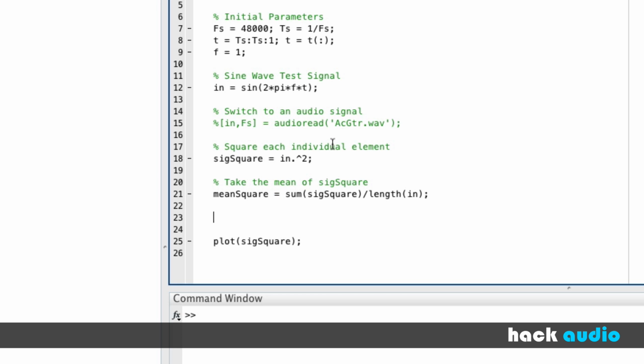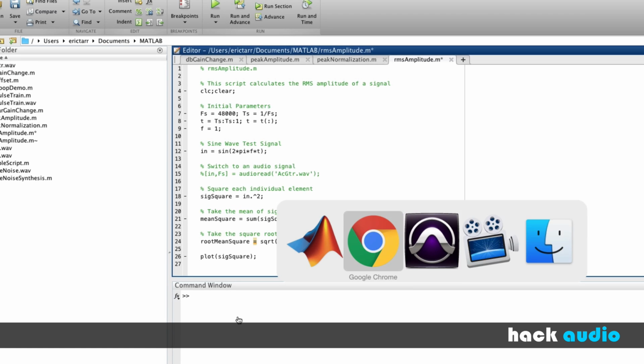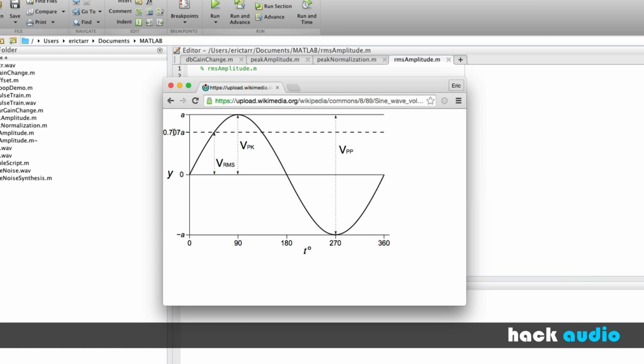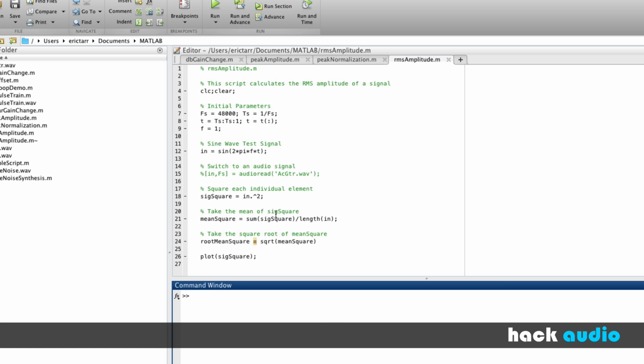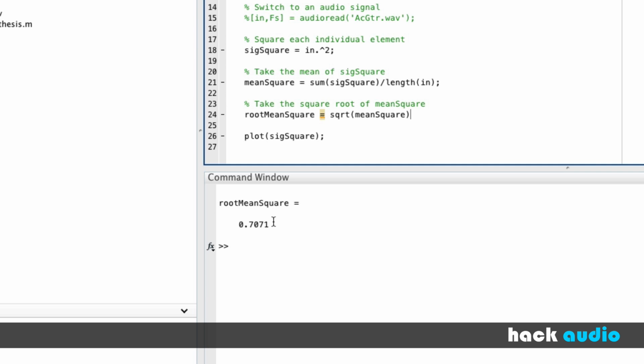The last step then is we're going to take the square root of this average. So we've got a built-in function for this. It'd be the root mean square. It's equal to sqrt of mean square. And I'm going to leave off the semicolon to print the output down here to the command window. Remember, our result should be for a sine wave 0.707. I'll run the script. We can see that we have successfully calculated the RMS amplitude for our sine wave.